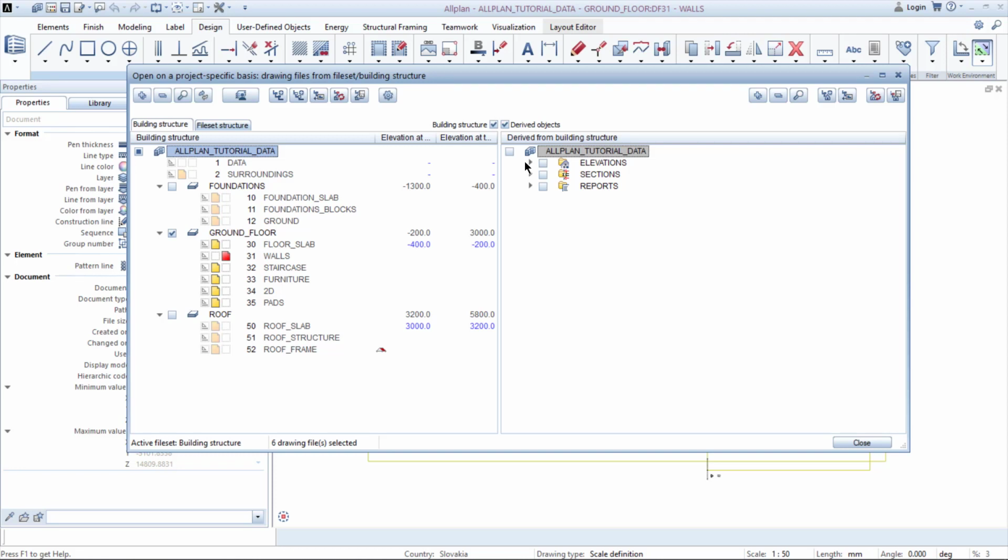Delivered objects are split in three categories. These are elevations, sections, and reports. Today we will have a look at elevations. I click on the arrow and more sections are shown. In each section you already have two predefined drawing files, which you can delete or add more if you need.